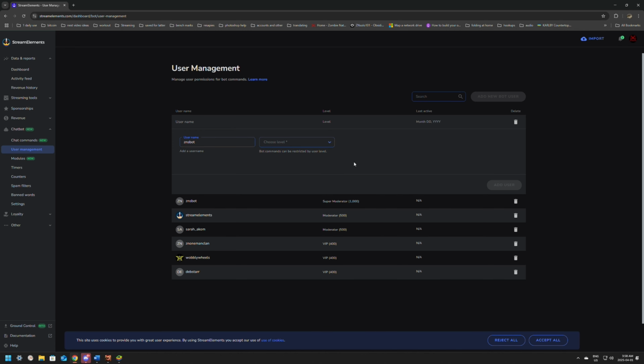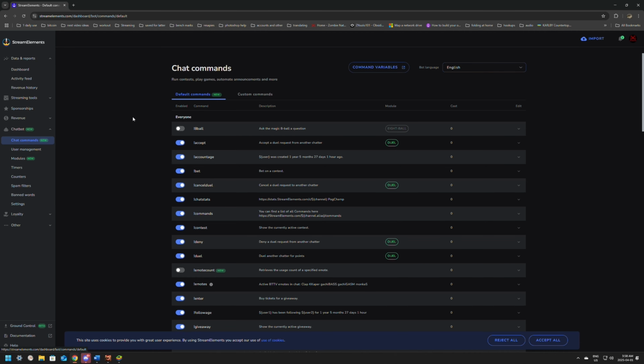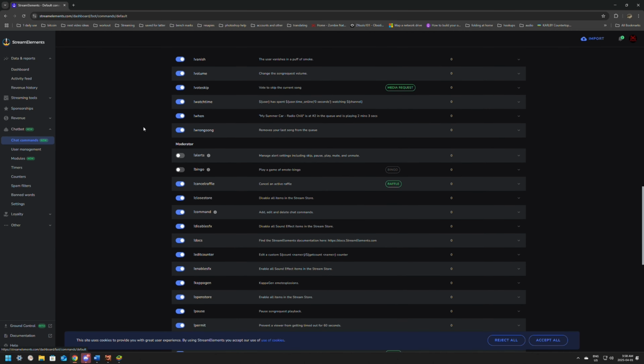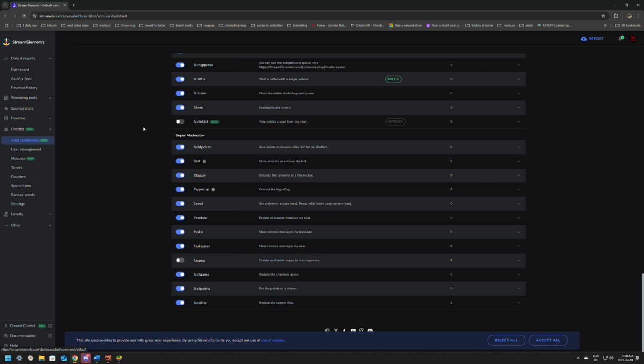Now that being said, what can the super mod do that a normal mod can't? So let's jump over here to the commands. These are the default commands, and at the very bottom we're going to have a list of super mod commands. Why these are important is it has things like add points, mute the bot, outputs things in chat, changes levels, the volume. It can enable and disable some of the modules. It can nuke things. It can nuke a user. And there's a few other things. You can turn them on and off.